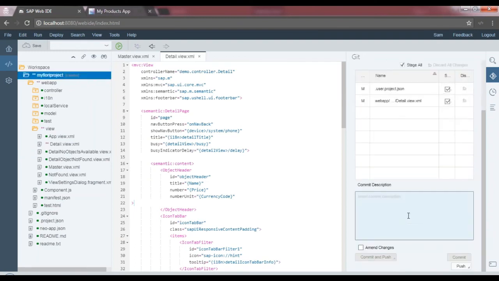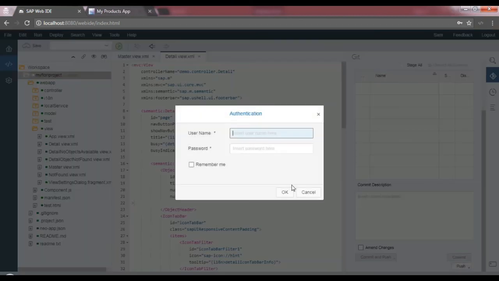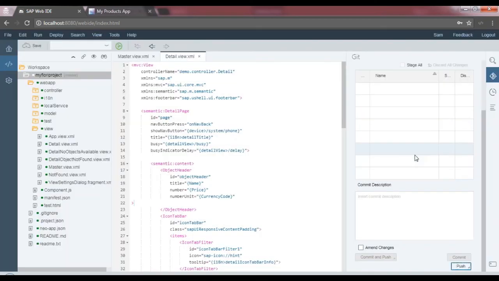So first he makes a commit. So let's say, detail view changes by Sam, and just a commit. No problem, commit works nicely. And now he tries to do a push. So let's do a push on the remote branch by Sam. So Sam UI5 and the password, and let me store this so that it doesn't ask me every time.